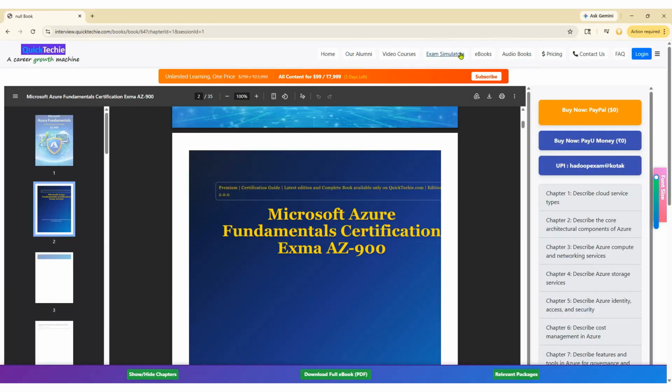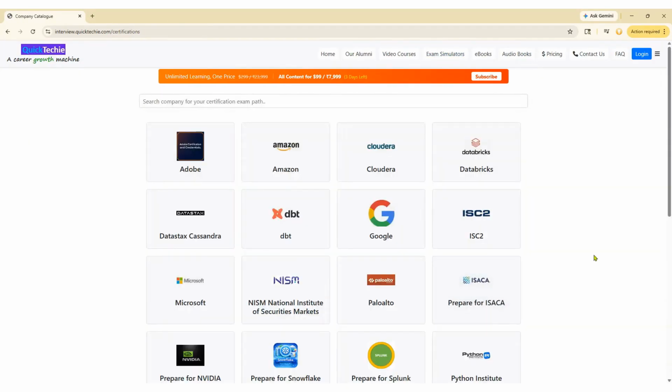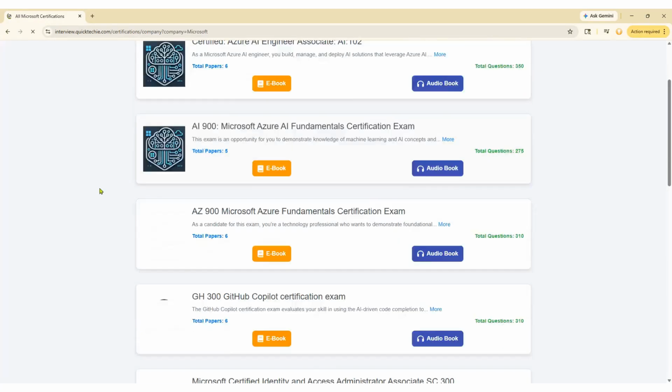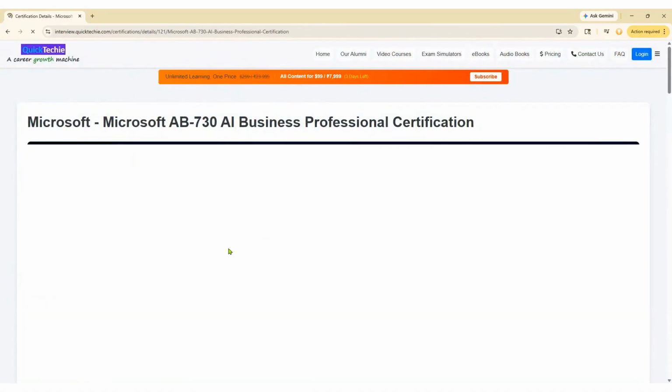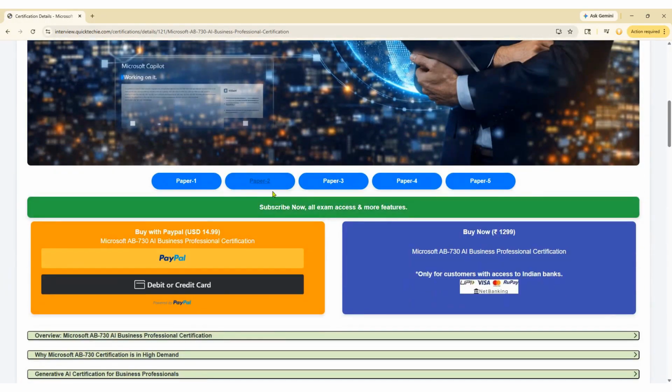Now the second part is the exam simulator. As we primarily focus on all technology companies and finance domain certification preparation material, this is listed company wide and you can go through this. So let me go through the Microsoft one again. You can see these are all Microsoft related certifications. AB730 exam, if you open it, you can see all the practice papers are available here.